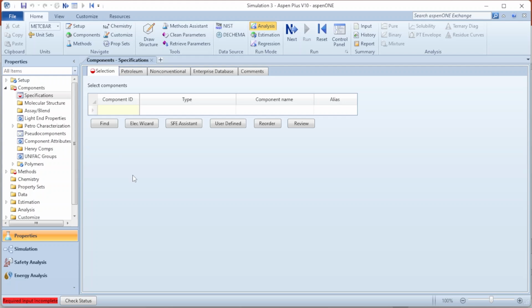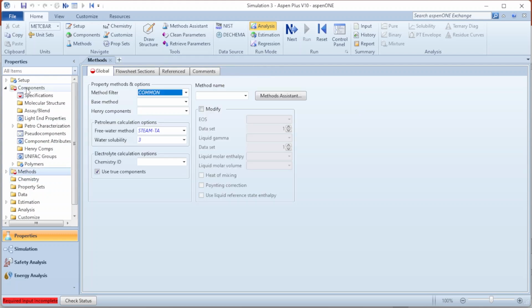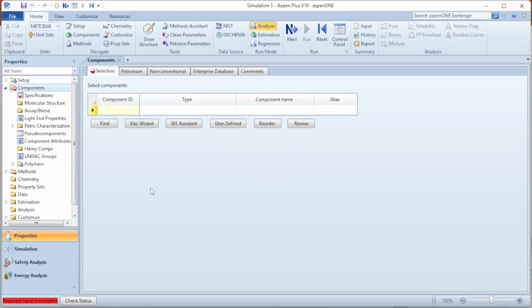Before we start everything, I'll show you how you can specify chemical components. This part is called the navigation pane, which is for movement. You can use this to move. If you want to go to property method, you just select it. If you want to go to components, you come to chemical components.